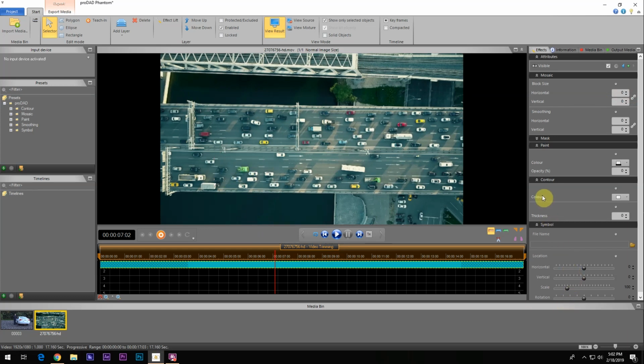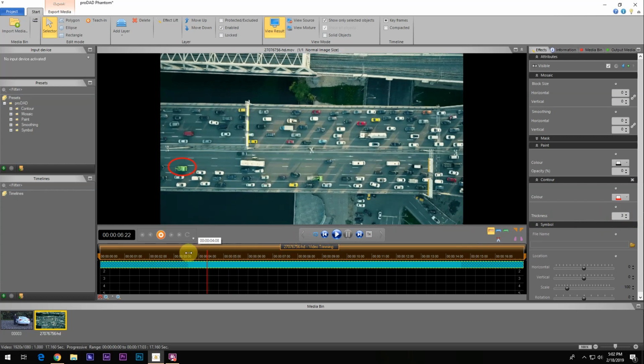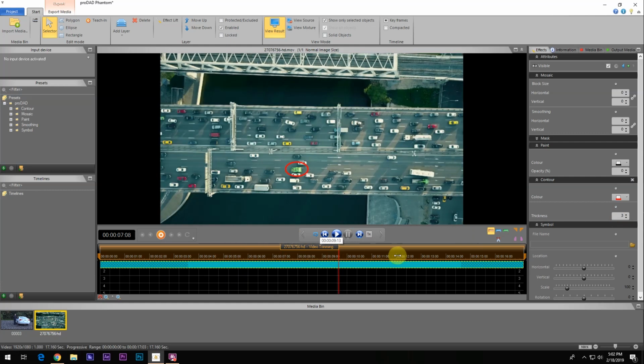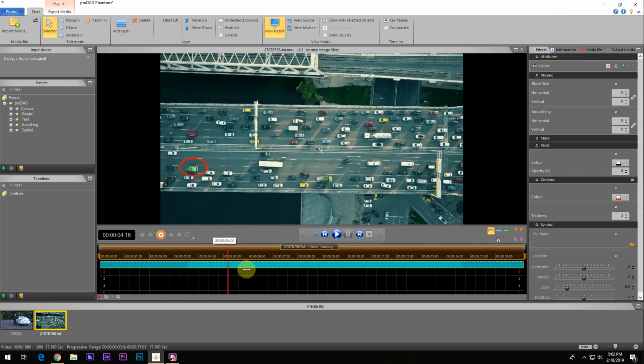So what I'm going to do is I'm going to come down here to the contour option. I'm going to say I want to track it in red. That red looks pretty good. I want the thickness to be set at 3. Now I can track that car. See how that works? That is really cool the way that works.